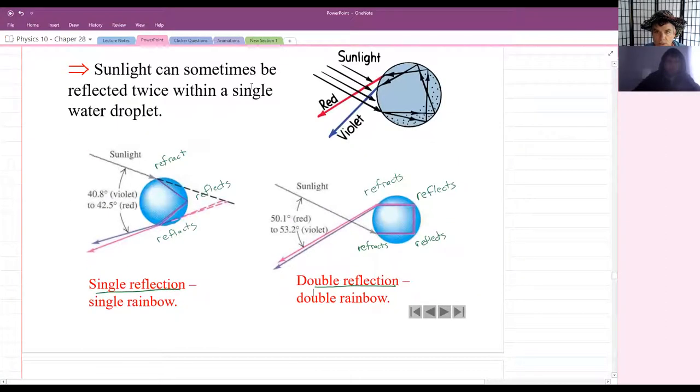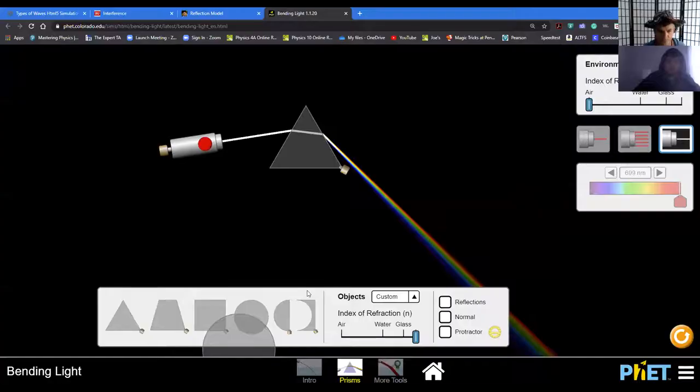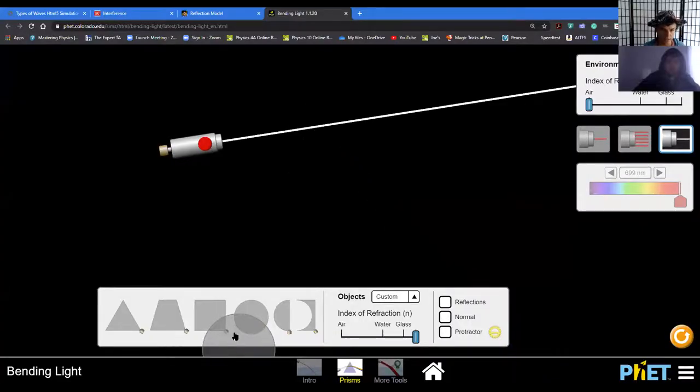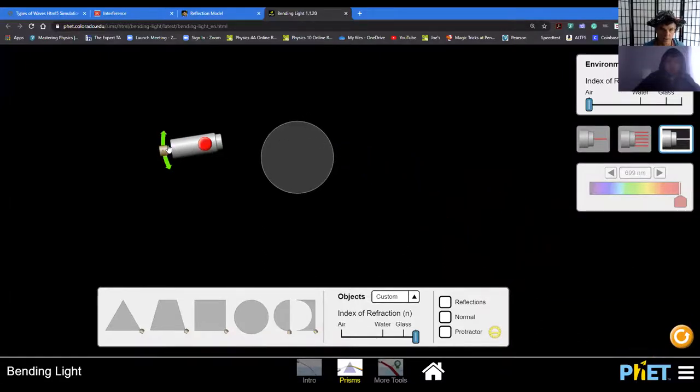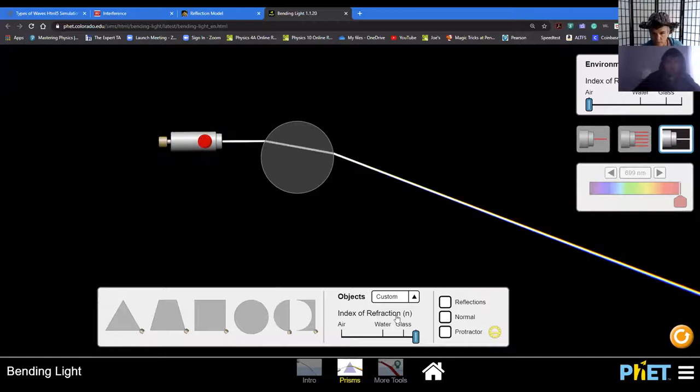Let me see if I can just show you one more time. Let's do a water droplet. If I have light entering the top of the water droplet, this is just showing the light that's getting refracted. It refracts once when it enters, and it would refract again going from the water droplet to the air. But what produces the rainbow is the light that enters and gets refracted once.